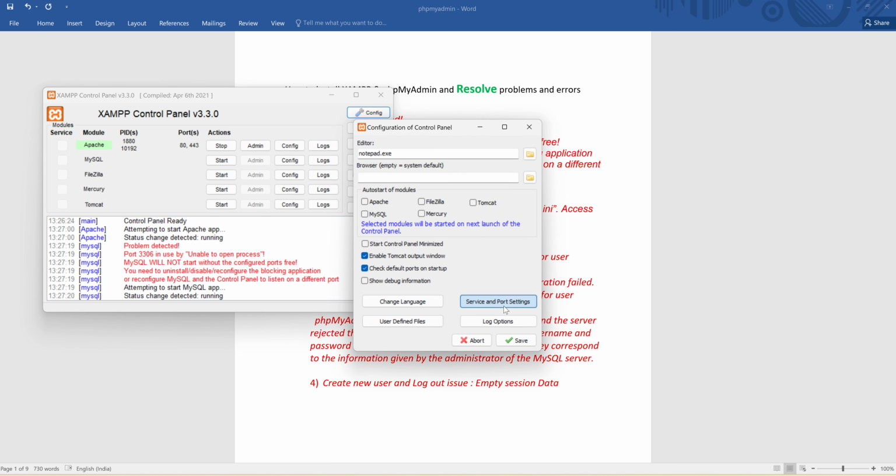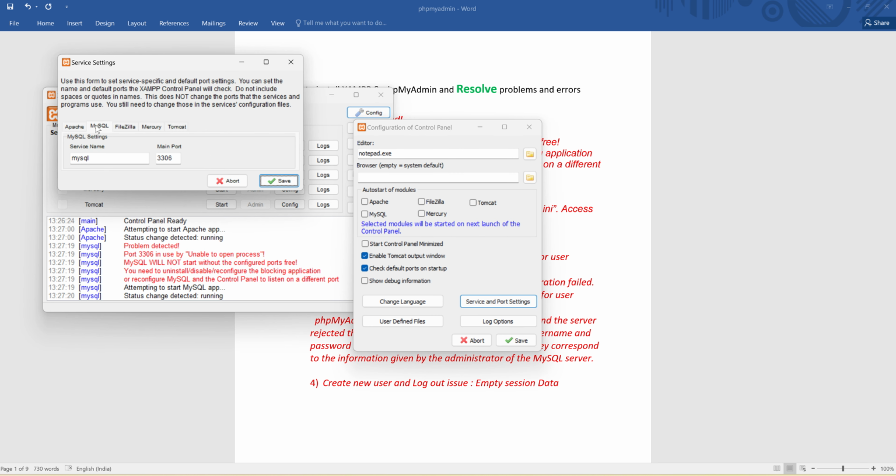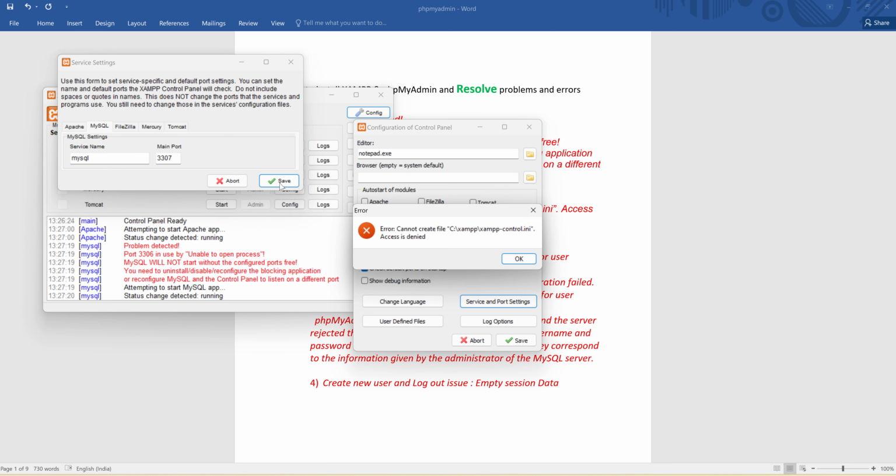Now there is one more entry in config that we need to change as well. You can go to MySQL. Here is the port for MySQL. You need to change this as well. Now another error is coming: cannot create the file.